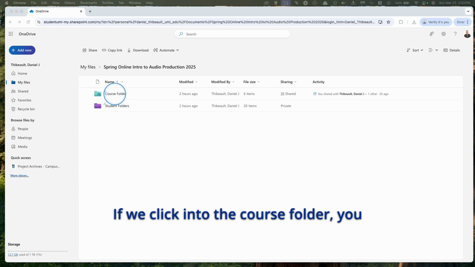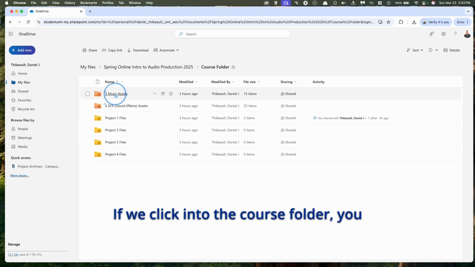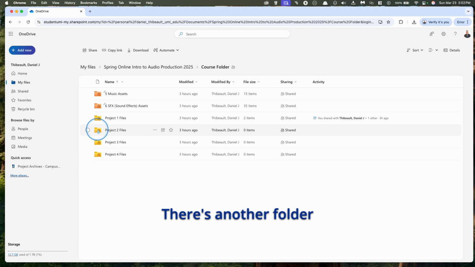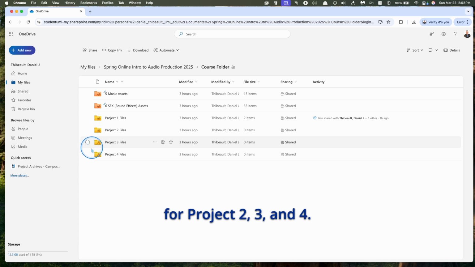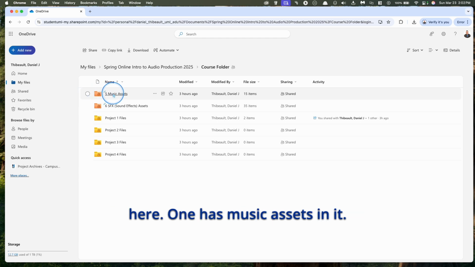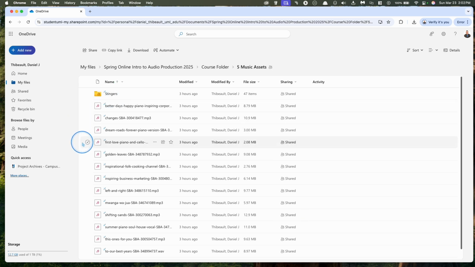If we click into the course folder, you will see that there are Project 1 files. There's another folder for Project 2, 3, and 4. There's also a couple of more folders here. One has music assets in it, and assets are files, audio and/or video or sound effects. Assets are those things that go into the project. So let's just click in there and take a peek.